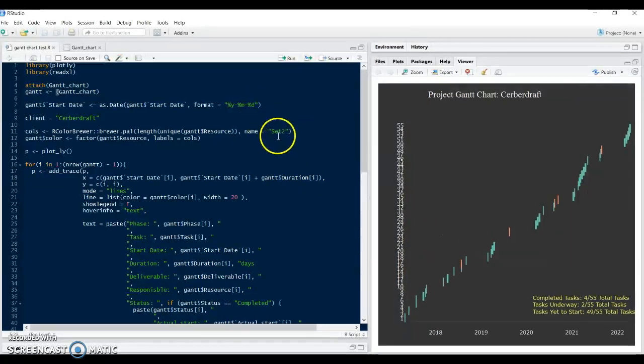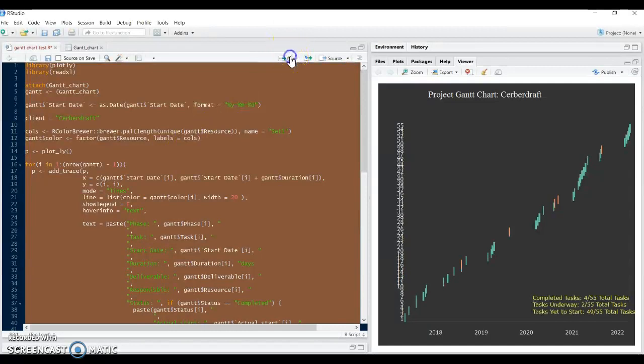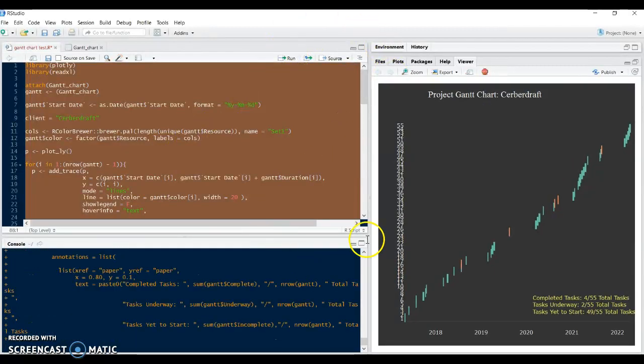And set 2 is what's causing them to be the shade. If we were to make it set 1, we would get a completely different set of colors. And because I like set 1 better, I'm just going to run that now.